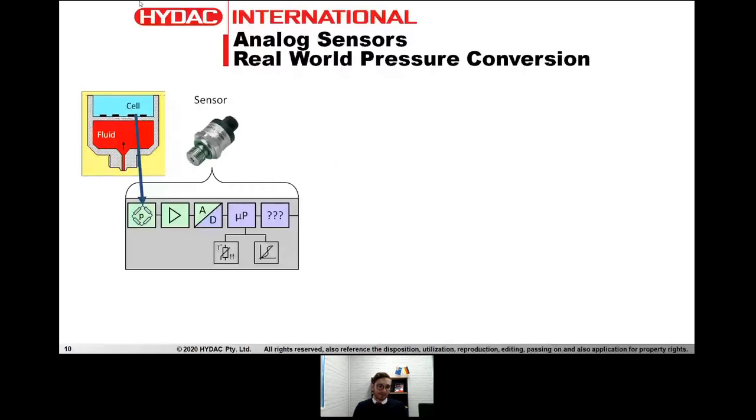The reason we go through a microprocessor is because we want to apply temperature compensation and we want to linearize that signal, to provide a best line of best fit, or the most accurate representation from what the real physical property is to what your PLC will see.